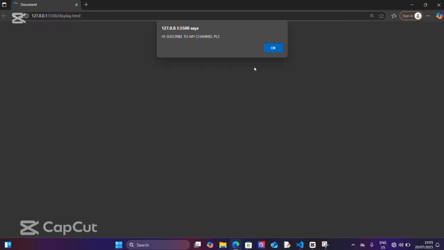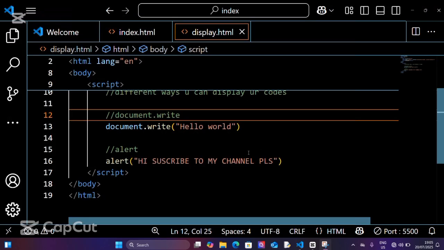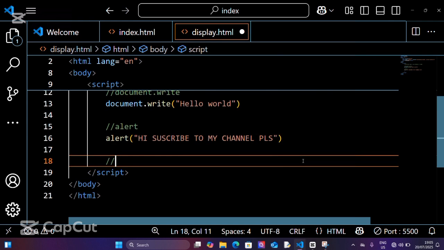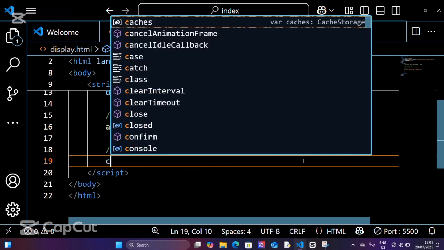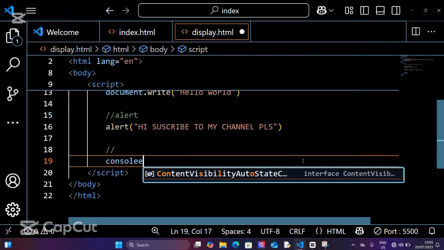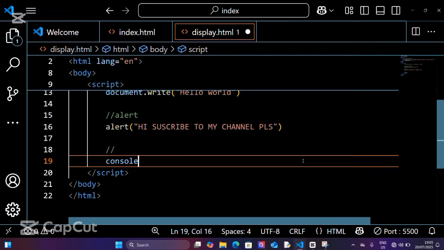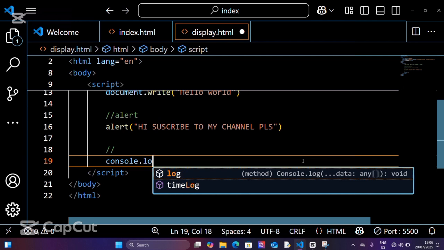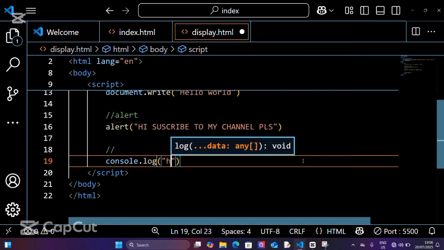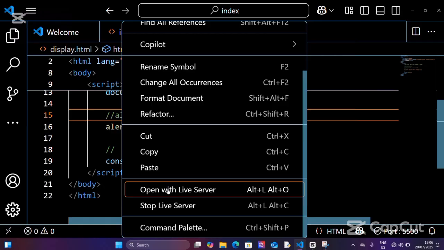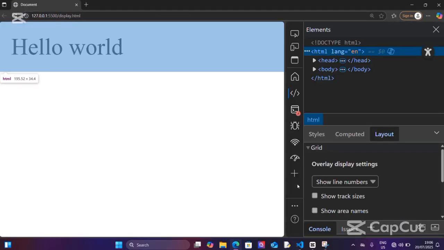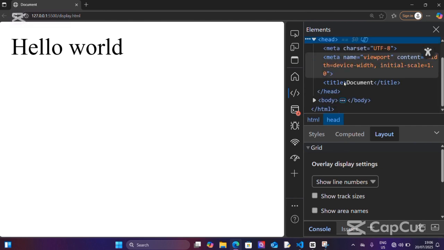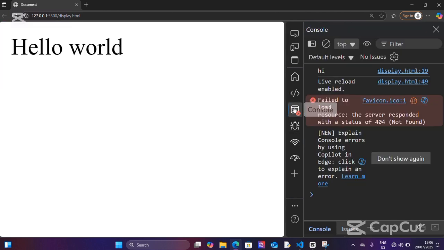It's like a pop-up. Now let's try the third one. Console.log. This is what most coders use when they are teaching, console.log to print out their outputs. Let me show you how it works. Let's just console log hi. You won't see it directly, so right click and you see inspect. You click on console. This is all your code's output. Click on console and you can see hi over here.